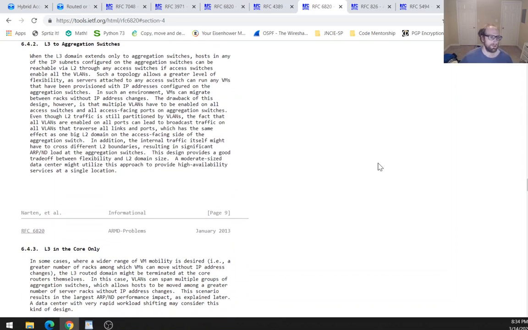L3 to aggregation switches. When the L3 domain extends only to aggregation switches, hosts in any of the IP subnets configured on the aggregation switches can be reachable via L2 through any access switches if access switches enable all the VLANs. Such a topology allows a greater level of flexibility, as servers attached to any access switch can run any VMs that have been provisioned with IP addresses configured on the aggregation switches.